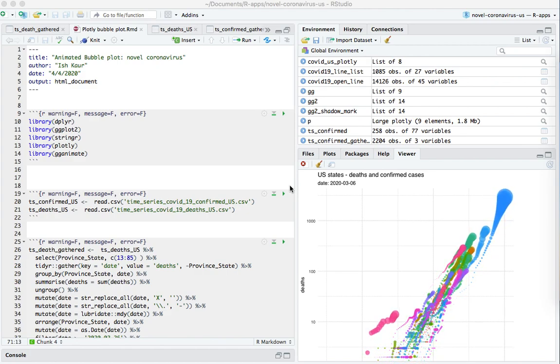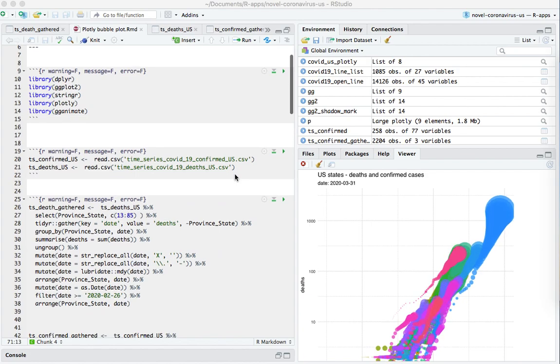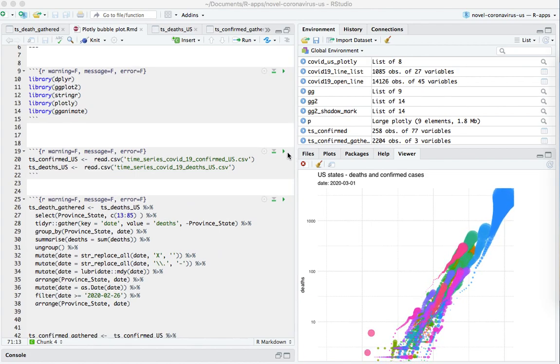So now what we're going to do here is we're going to analyze some data from US related to coronavirus. So we're going to look at the number of confirmed cases and number of deaths. Really sad data set, but let's investigate it.